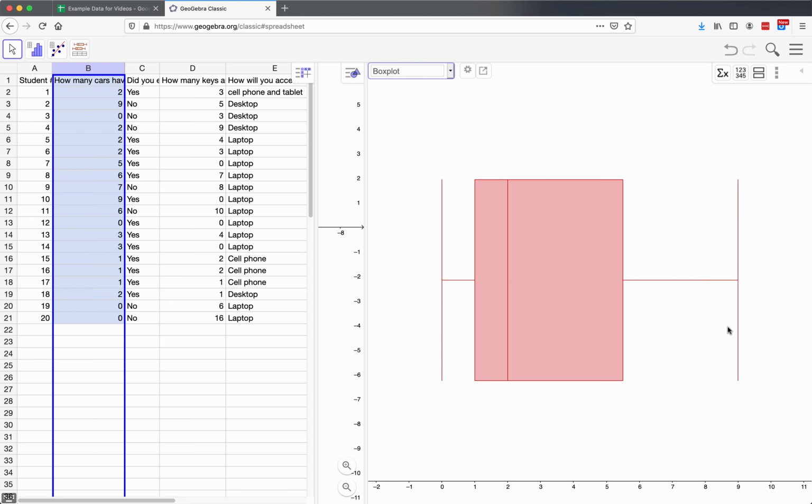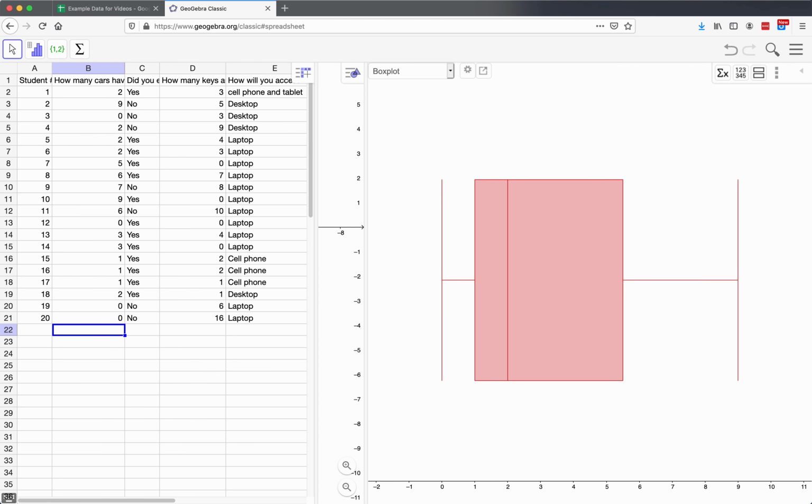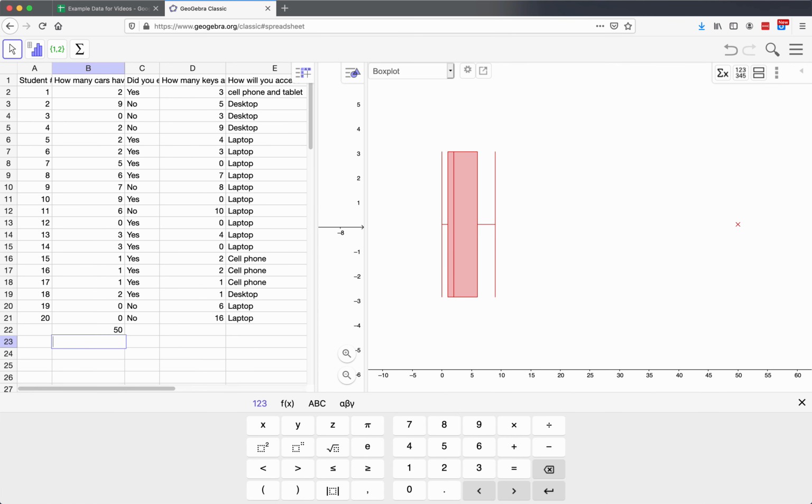It's also possible that GeoGebra would let you add in outliers. Let's see. Let's add in an outlier. Let's see what happens. There we go. So adding in an outlier, the graph automatically changed. It marked the outlier with an X and then adjusted all the quartiles accordingly.